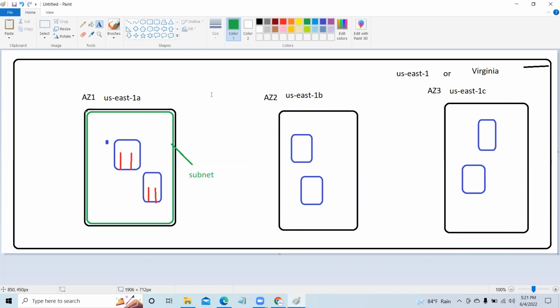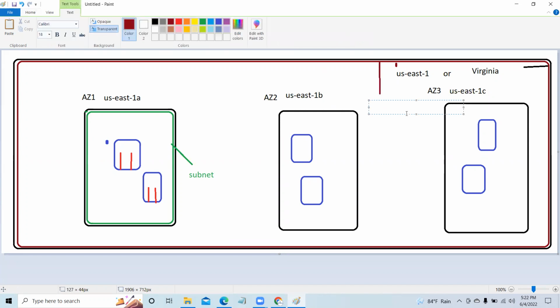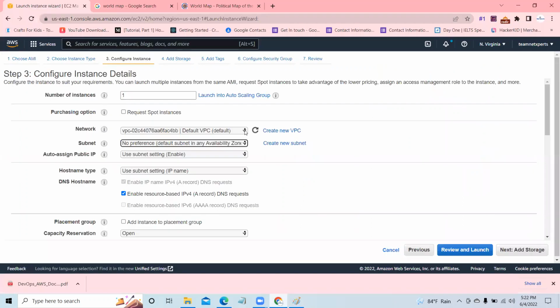So Amazon comes with another concept, guys, that is another layer. That layer is tightly connected with the region, and it is known as VPC, Virtual Private Cloud. You can see the VPC here.